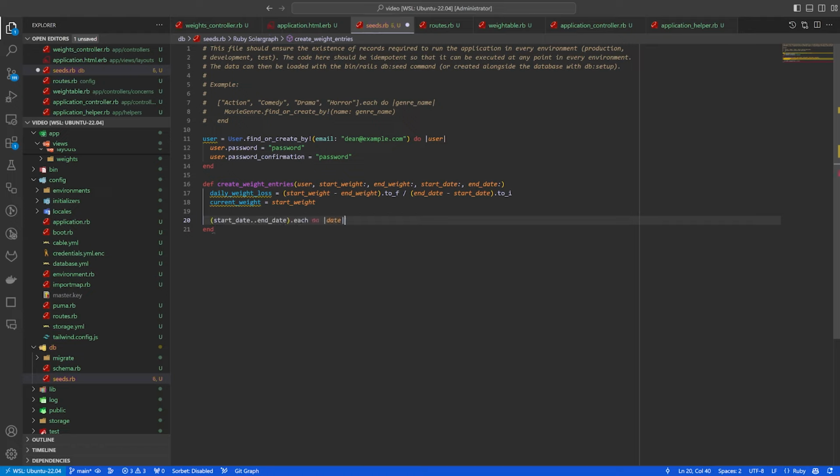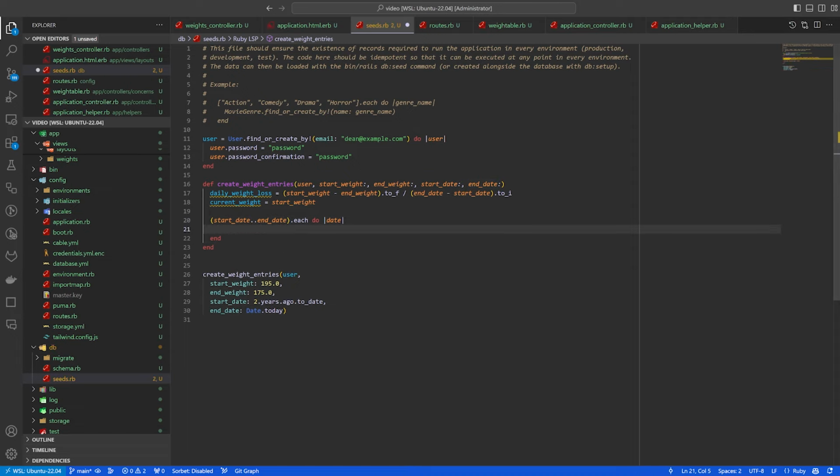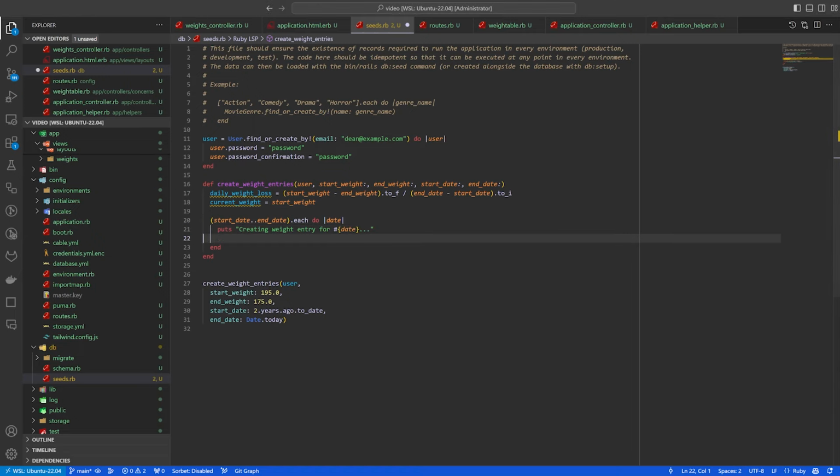And then we go, all right, from the start date to the end date. In my case, I'm going to do something like this. I'll put it down here. I'm going to call this method, and I'm going to pass in a start date of 2 years ago and the end date of today. So it's going to go from 2 years ago to today. We're going to create a new entry for each of those, so you can imagine we're going to be creating about 700 entries here.